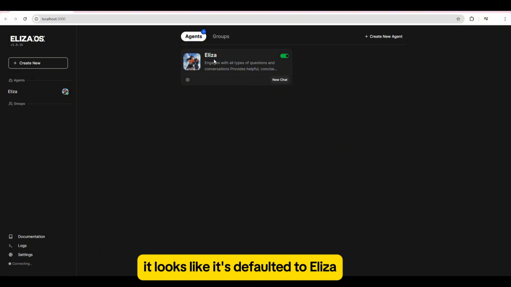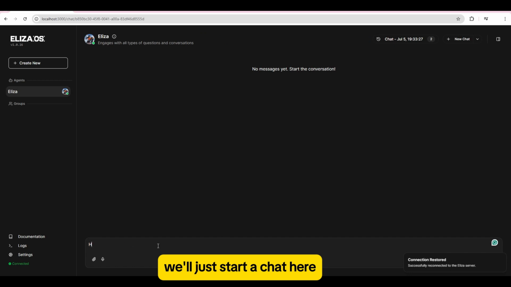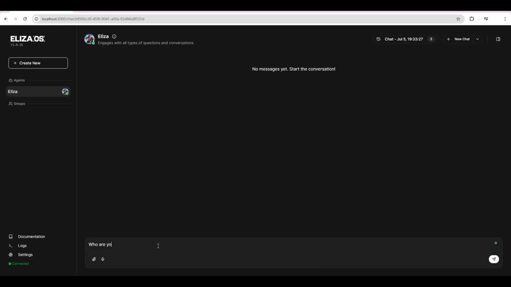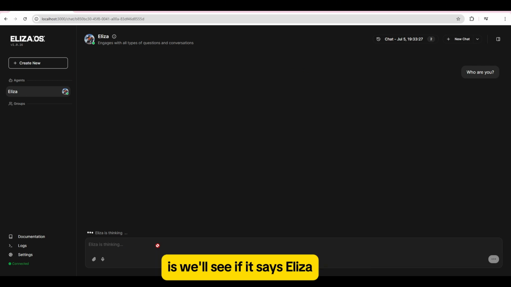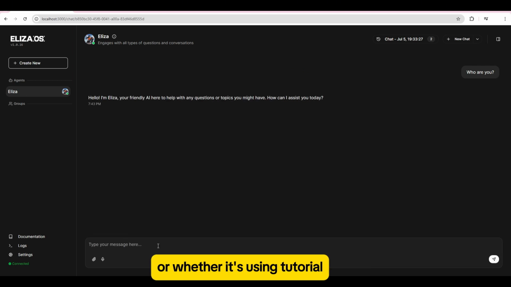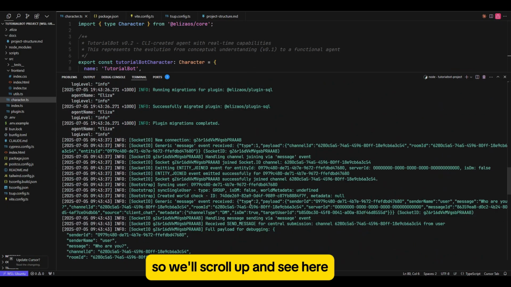It looks like it's defaulted to Eliza. We'll just start a chat here and see how it responds. If we ask it who it is, we'll see if it says Eliza or whether it's using TutorialBot. It says Eliza. Hello, I'm Eliza, your friendly AI. So what that means is there was obviously an issue with the build, so we'll scroll up and see here.